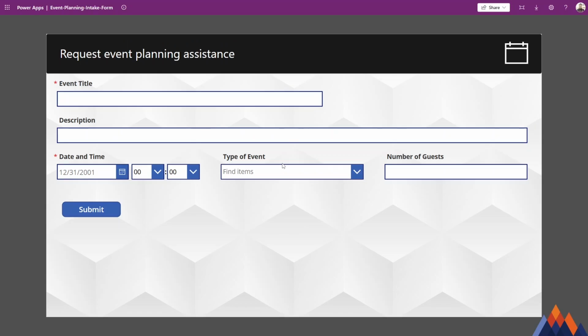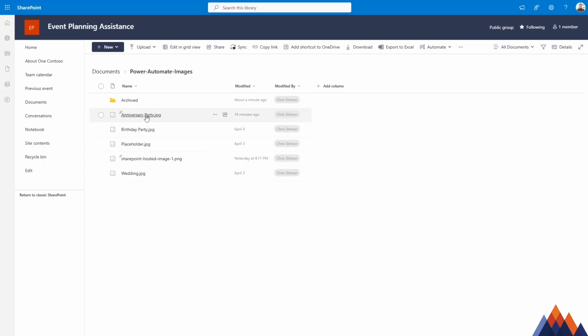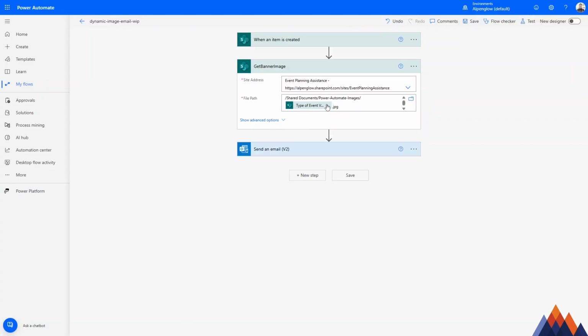So if you come back over to Power Apps where somebody's submitting a request for the first time, wedding, just one word, anniversary party, 2 words, uppercase A, uppercase P, and a space. We want to make sure that those match exactly with the name of our image, so that when it gets pulled in dynamically, it matches and it finds the right file and renders it in our email.